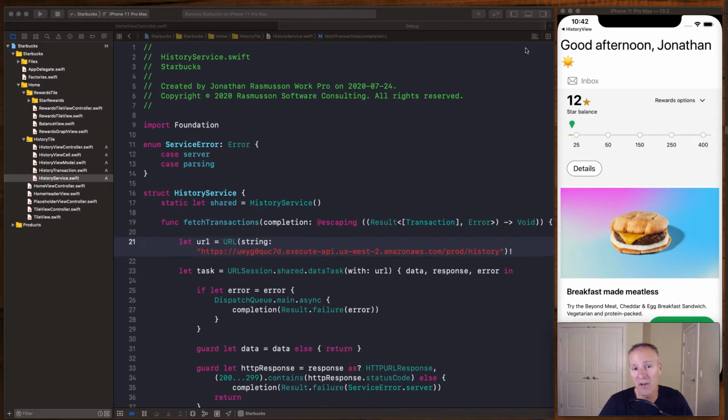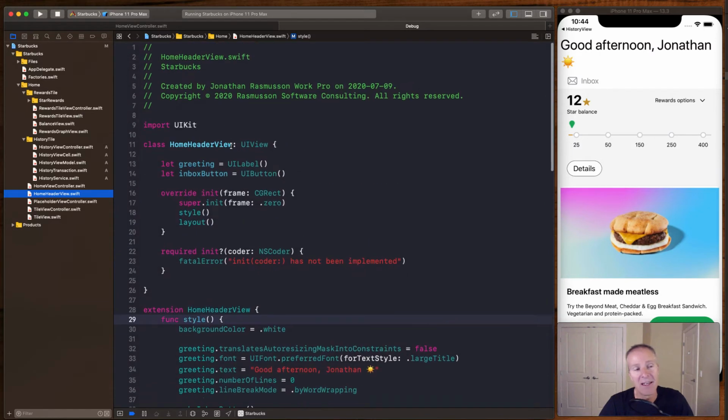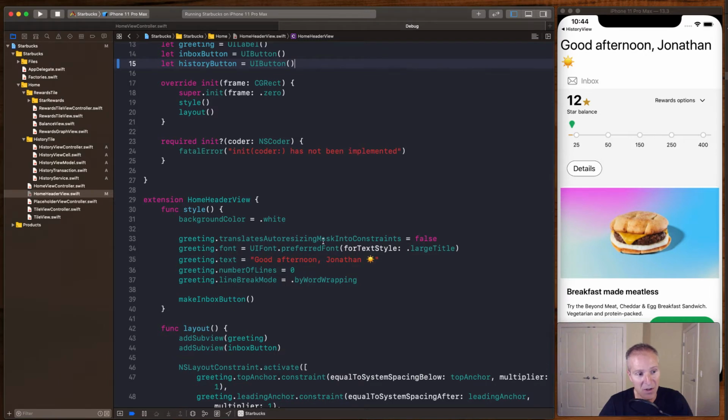And the first thing we're going to do is add that history button right beside our inbox button at the very top. So let's begin there. This is our home header view. So let's go find our home header view, which in my case is right here. And at the very top, let's start by defining a button, just like our inbox button here. That's going to sit right beside it right there. We can then add that button to our view here by following the same pattern we had before.